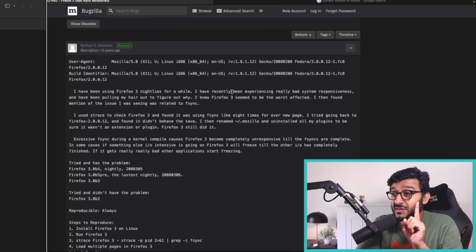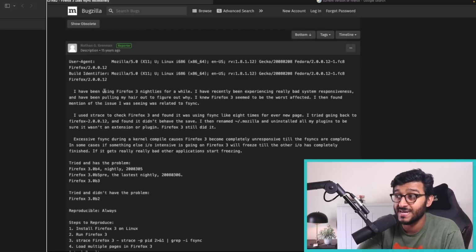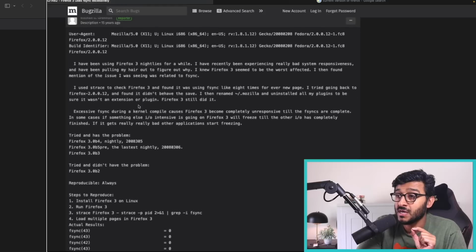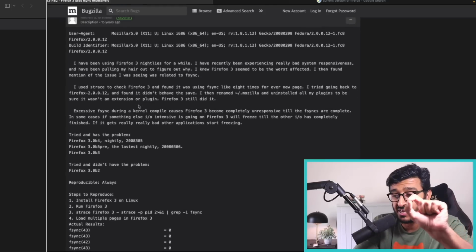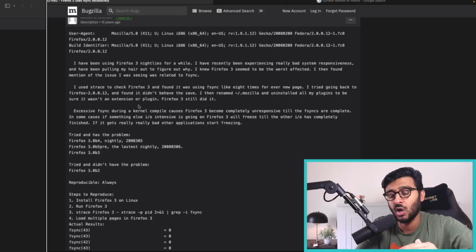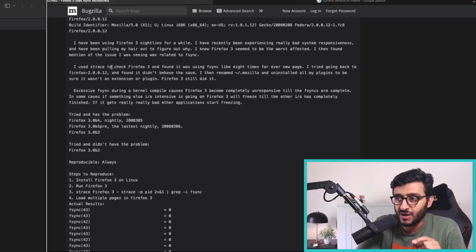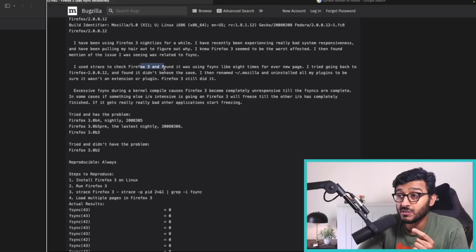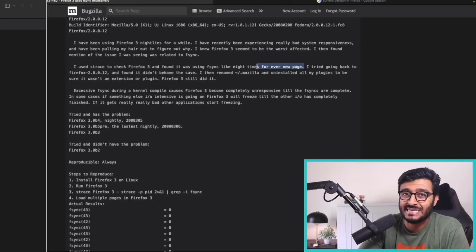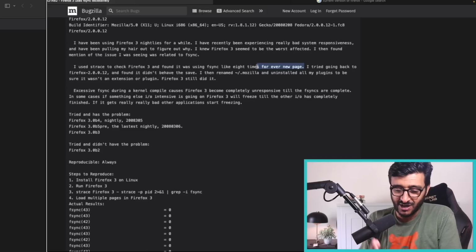He's using a nightly. I have been recently experiencing really bad system responsiveness and have been pulling my hair out to figure out why. I know Firefox 3 seemed to be worse affected. I then found mention that the issue I was seeing was related to Fsync, which is the same function that we talked about that actually causes a flush to disk, right? And it blocks until everything is written to disk. I used strace, which is a Linux function that can trace what the application is doing, to check Firefox 3 and found it's using Fsync like 8 times for every new page. Every new page it writes, it calls Fsync like 8 times on it.